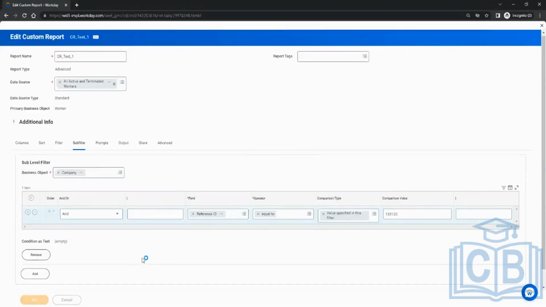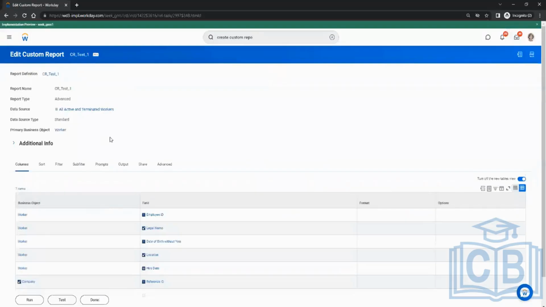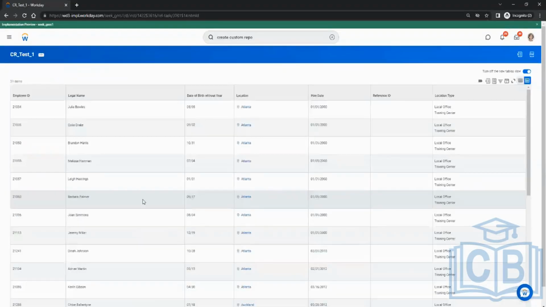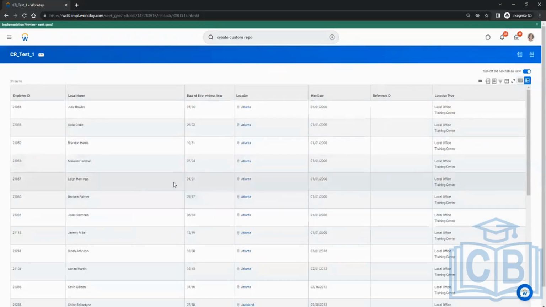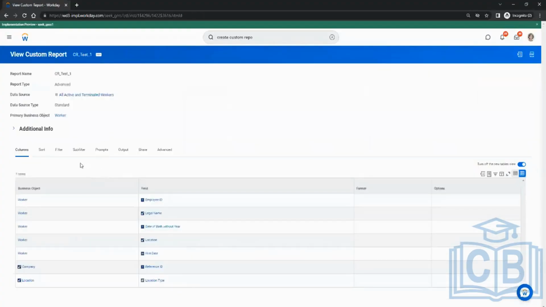It's a very frequently asked question that when you create a custom report, what's the difference between a filter and a sub-filter? Filter is used to filter the results based on the fields which are part of the primary business object, and sub-filter is used for filtering the records based on the fields which are part of the related business object.